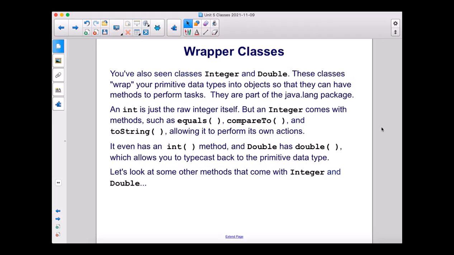You've also seen classes Integer and Double. These classes wrap your primitive data types into objects so that they can have methods to perform tasks. They're part of the java.lang package. An int is just the raw integer itself, but an Integer comes with methods such as equals, compareTo, and toString, allowing it to perform its own actions. It even has an intValue method, and Double has a doubleValue method, which allows you to typecast back to the primitive data type. Let's look at some other methods that come with Integer and Double.